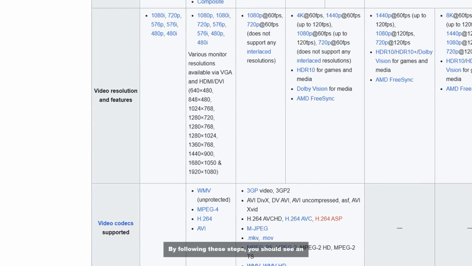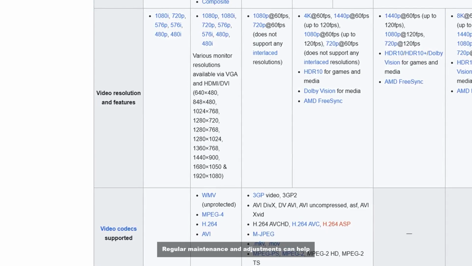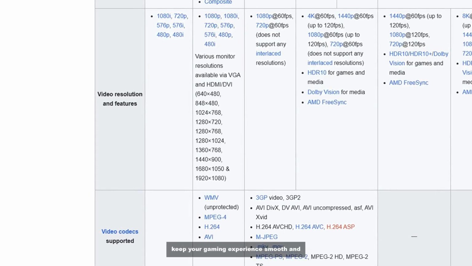By following these steps, you should see an improvement in your Xbox Series X connection. Regular maintenance and adjustments can help keep your gaming experience smooth and enjoyable.